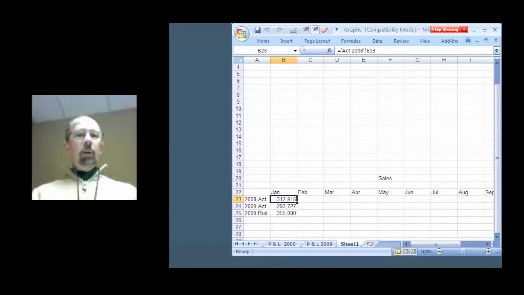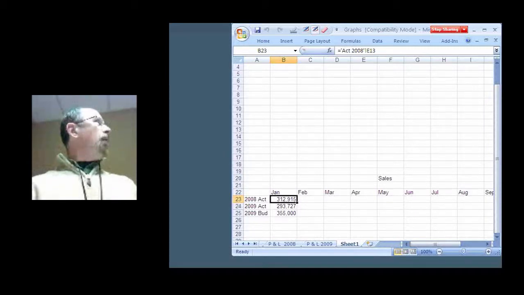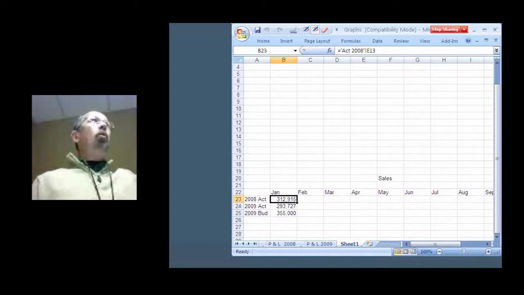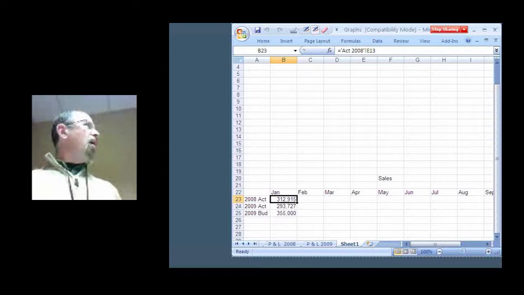Don't type. Right here, if you notice, and this is going to be somewhat hard to see, but you can see it up here. In this area here, I'm going to be grabbing actual sales numbers. So what do I do? I take a formula, ACT 2008. I can even do a formula using a different spreadsheet. So I'm pulling this from a different sheet under here, but I go ACT 2008, and then I'm pulling E13.